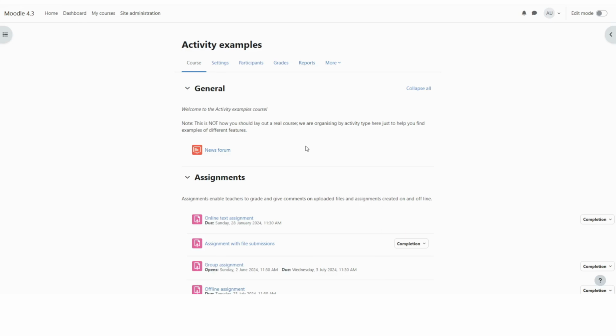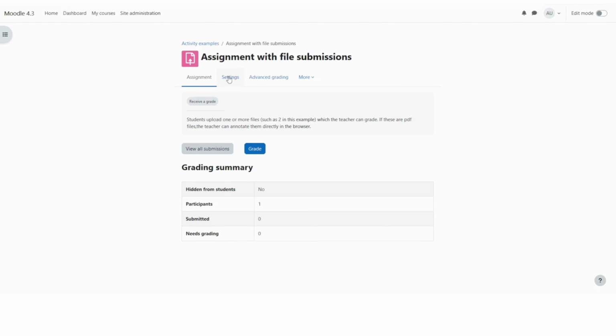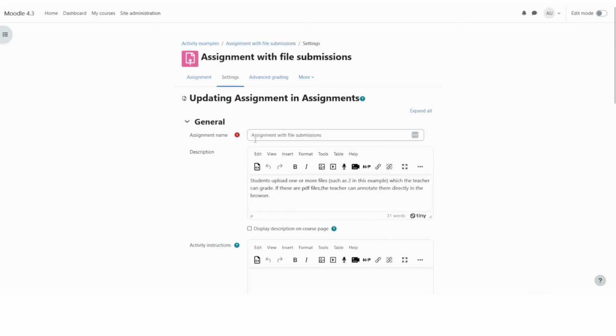I'm logged into this site as an admin, but the process will remain the same for teachers also. And in order to configure the specific file types, I have added an assignment with file submissions settings. So let us click on this one and go to the settings tab here. If you are adding a new assignment, then also the process will be the same.